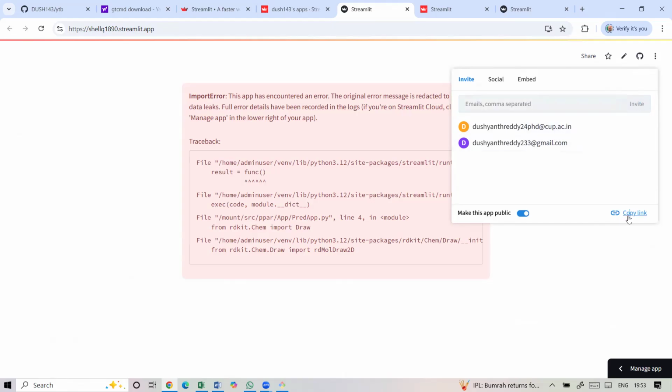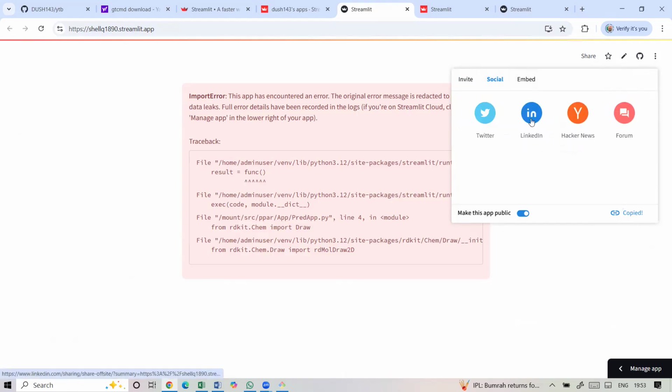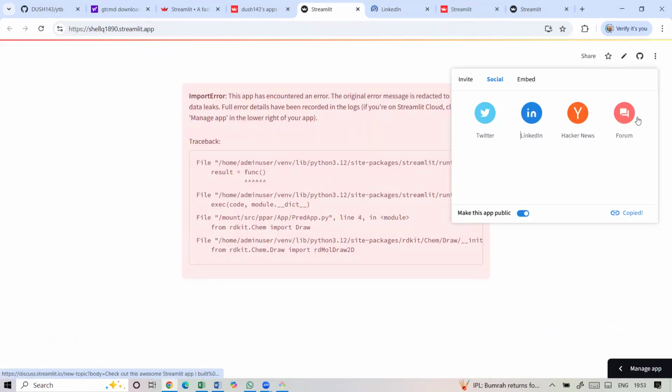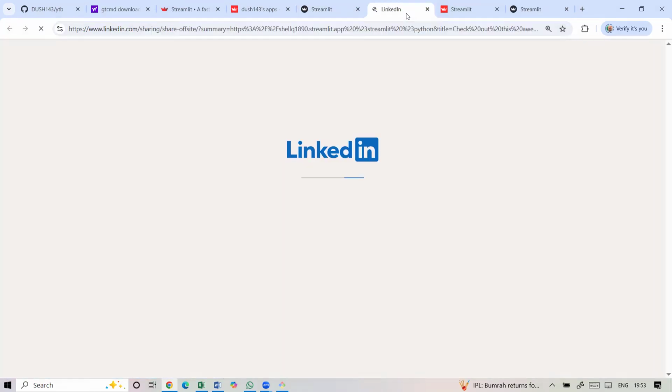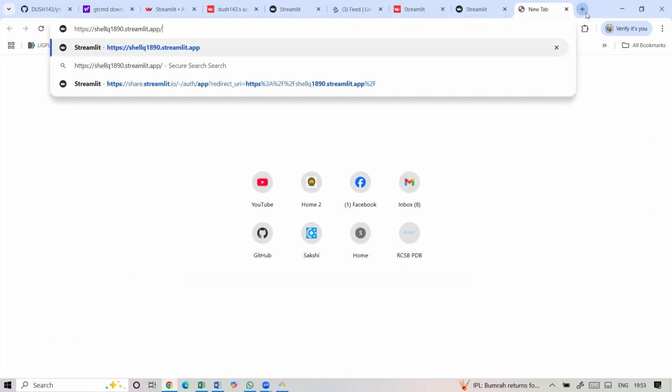You can even copy the link and paste it anywhere. You can do it on LinkedIn, on any other forum, so that someone can explore. So now I have copied the link. I'll just paste, click, and close all these things.